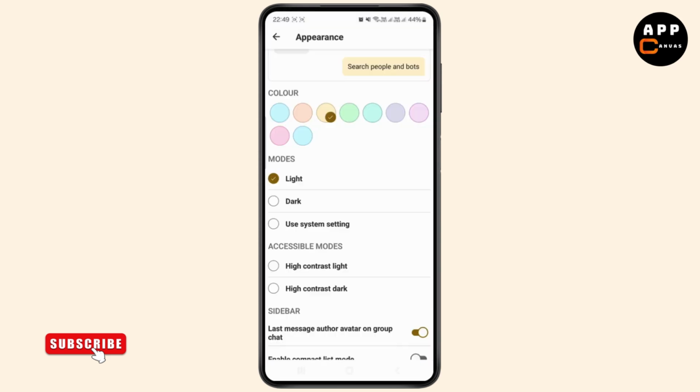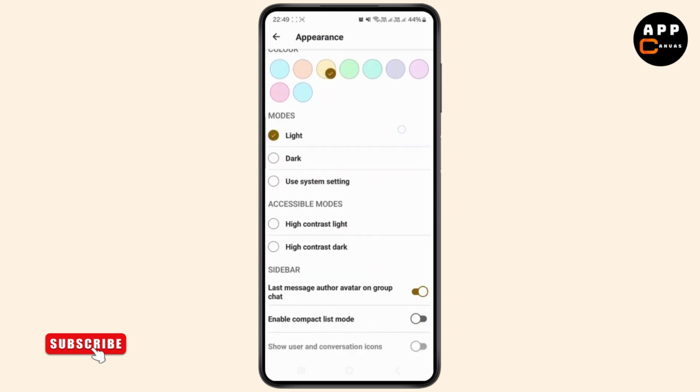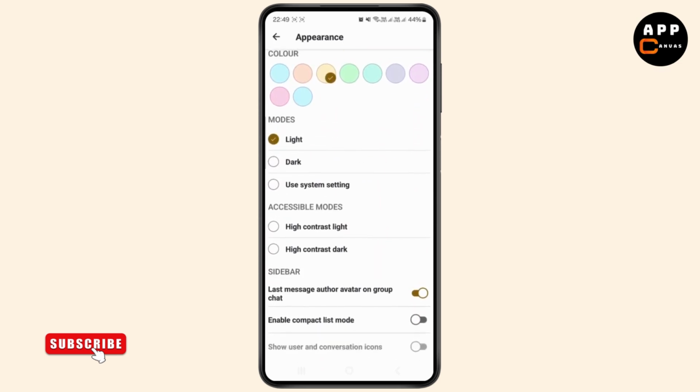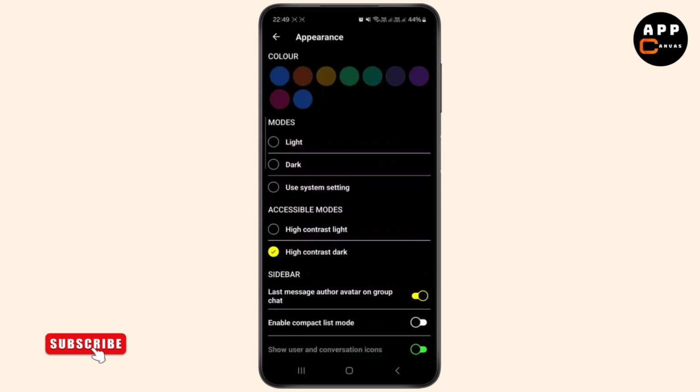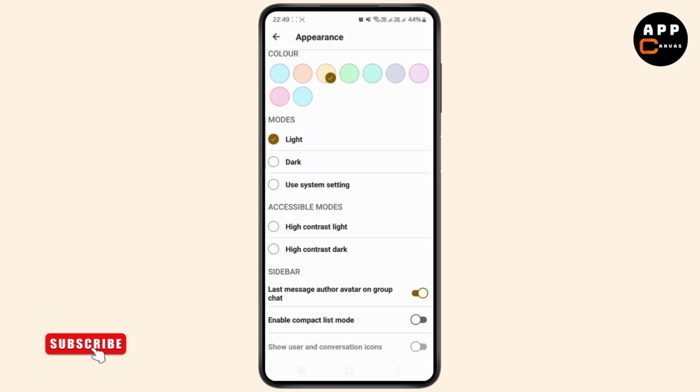So if I want to change to light mode, it automatically changes to light mode when I click on light. So that's exactly how you can easily customize your Skype application. You can also select high contrast or high contrast dark, just like this. So under the light section, these two options don't work.